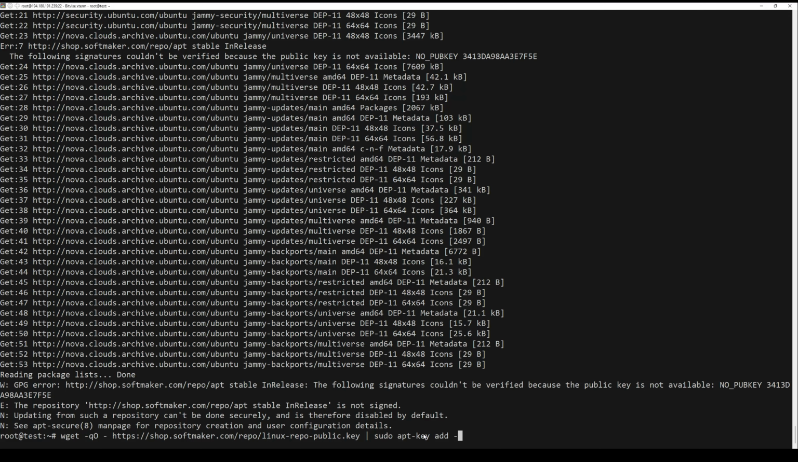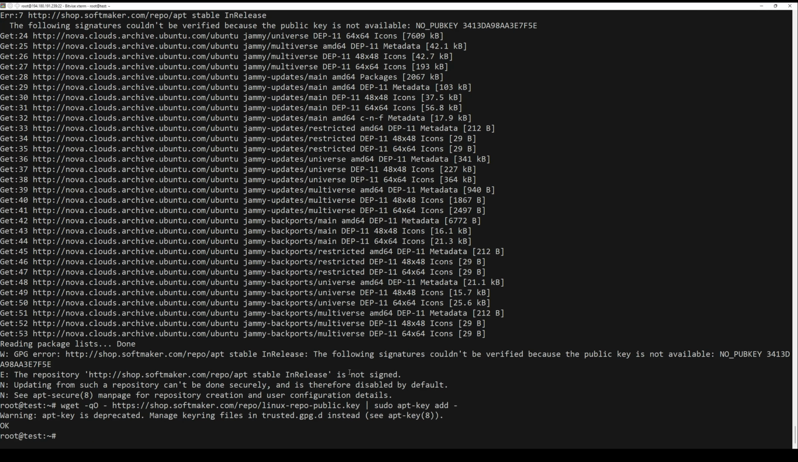Then add the GPG key to the repository as shown. Run the command below to reflect on PPA, then install it by running the next command.